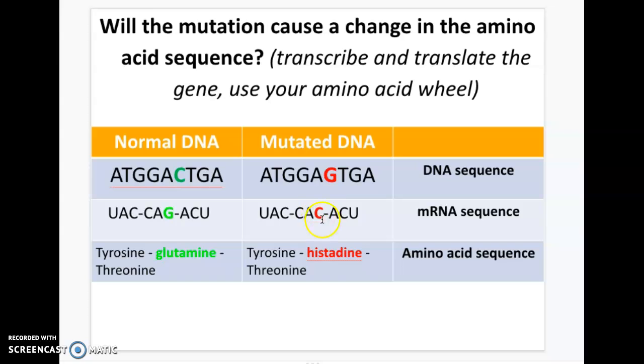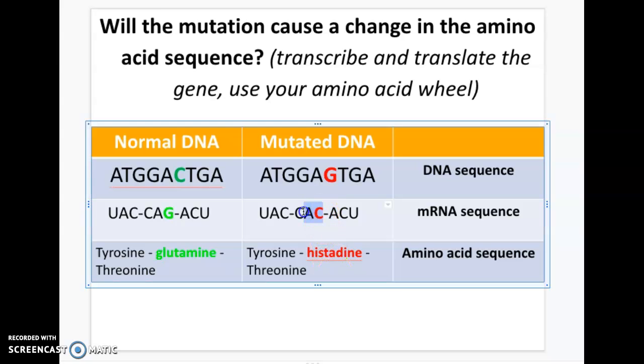But when the mistake was made here, what should have been a glutamine is now a histidine. Okay, so now we have two different amino acid sequences. You can imagine when these proteins are put together in the ribosome and the endoplasmic reticulum, they're not going to function the same, because they have a different code. So they are no longer the same protein. Okay, so this is how we get a mutation.